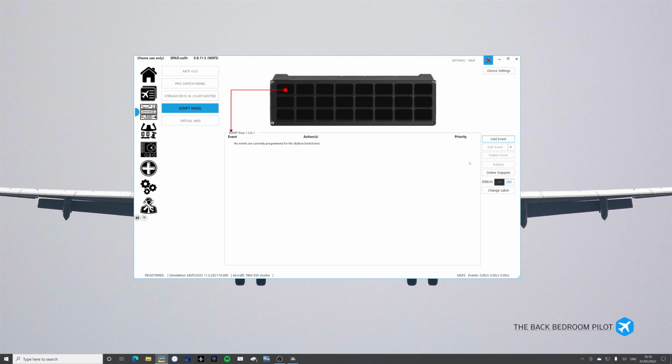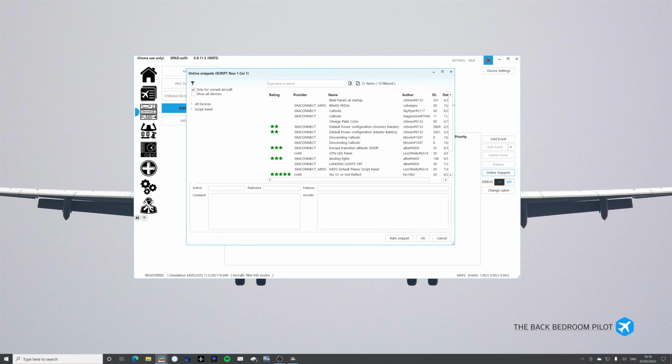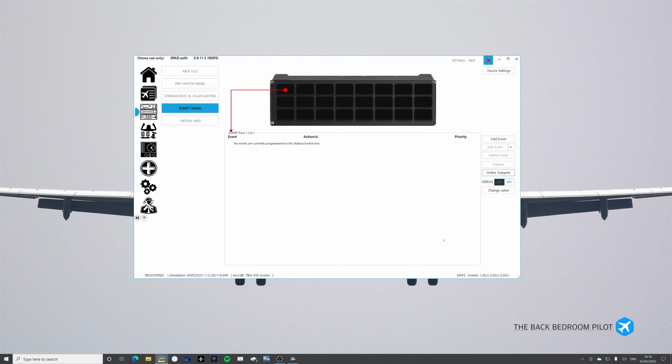And as with most things, you have this online snippets button, and it's launched the window on the wrong monitor. Let me just bring that up. And you've got various different snippets that people have added to the library, so it's well worth having a browse through some of those to see what is available that could be useful for you. Right, so that's the panels section.